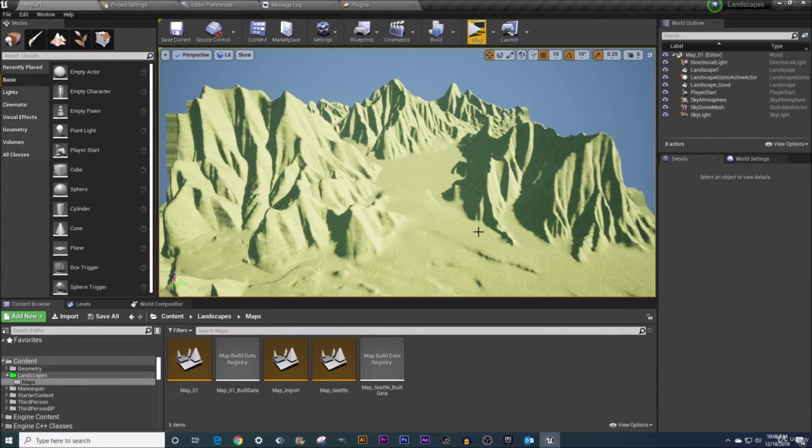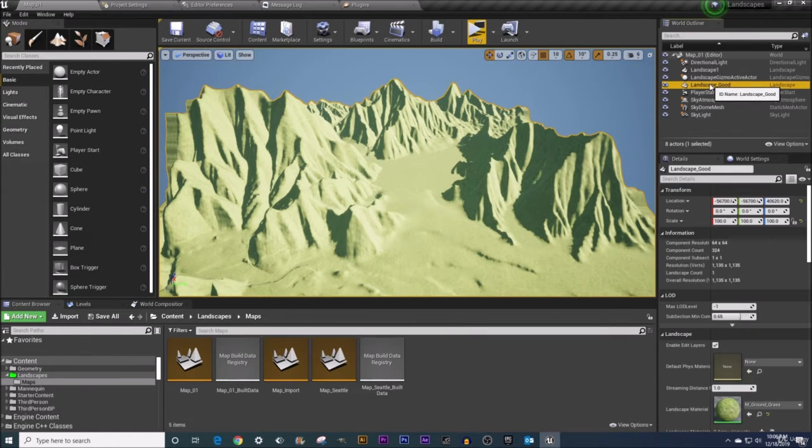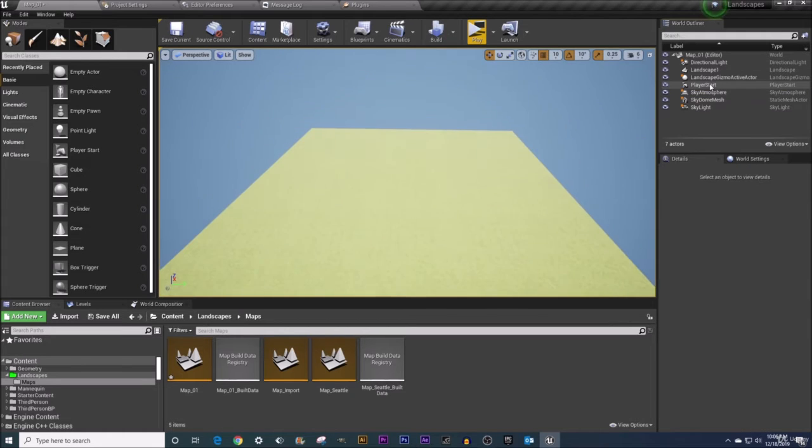Before we do anything, let's delete out our landscape here, because if you remember right, we created a whole separate map import level file for this. So I'm going to select my landscape, hit the delete key. We will get rid of that. Now, a good way to test out the size of your landscape is to simply run around inside of it and see if it is what you're looking for.